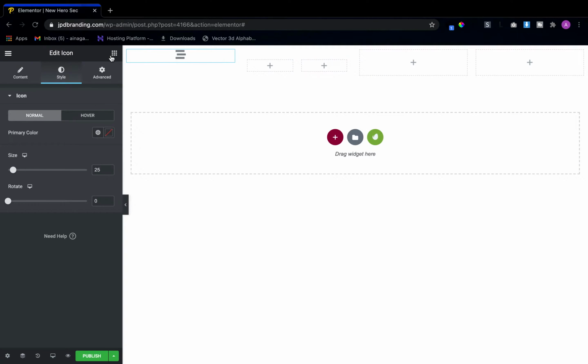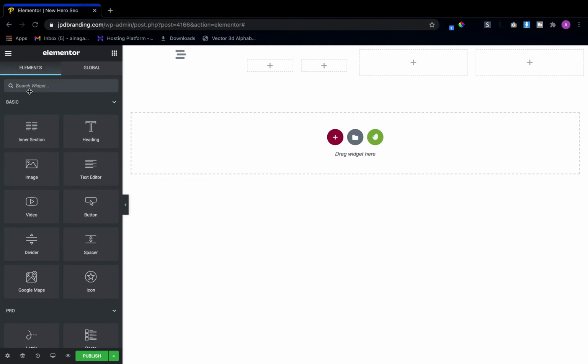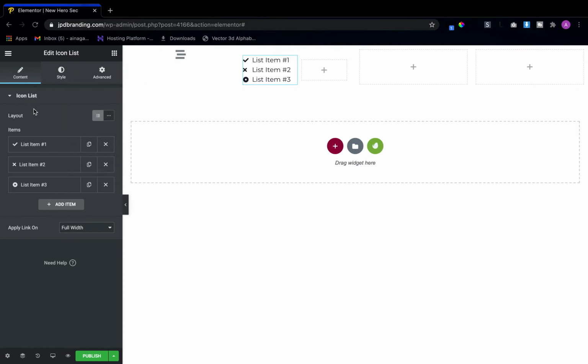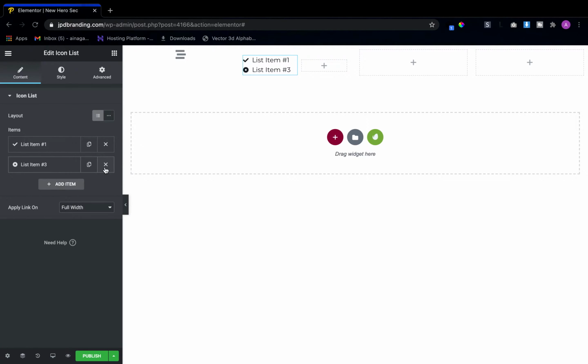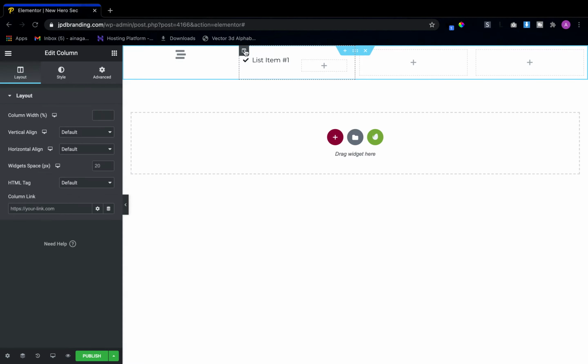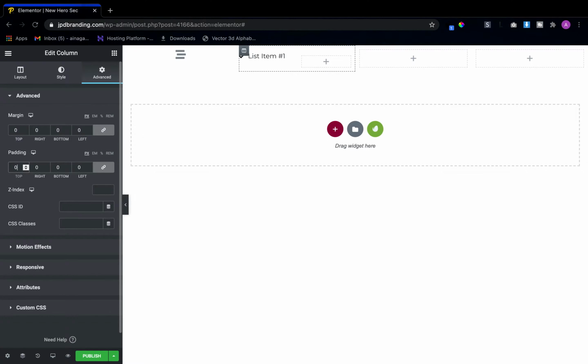Then next thing is these two menu items right here, about and where to watch. Okay, so I think we can just use the list for this. Let's see, the color right here is white. Okay, we can use the list for this actually. Just search in list and drag it right here. Obviously we need one. Okay, let's go back to this column, and let's just give it a zero margin, zero padding, so it rhymes with every other thing right here.